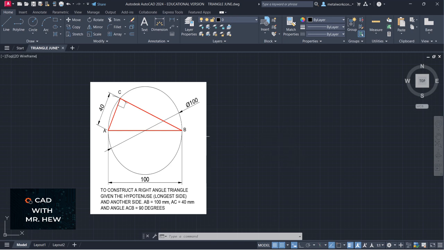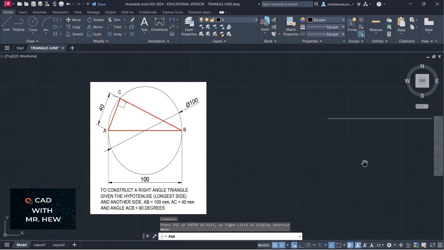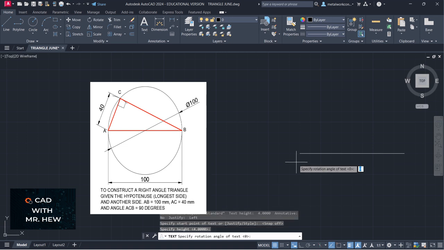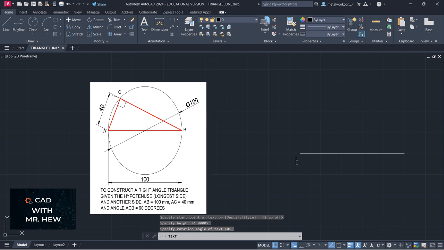So the first thing we're going to draw is the given hypotenuse. We're going to select a point right here, and the length of the line will be 100 millimeters. Enter. We're going to center the drawing so you can see, and zoom it up. So this is the hypotenuse. Let us label it. We're going to go single line text, turn off snap, and select here as a starting position. The height will be 4 millimeters, rotation angle 0, all caps. So this is A and this is B.